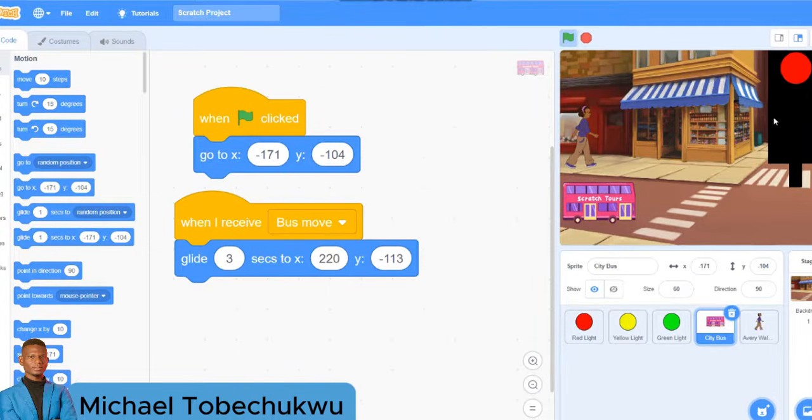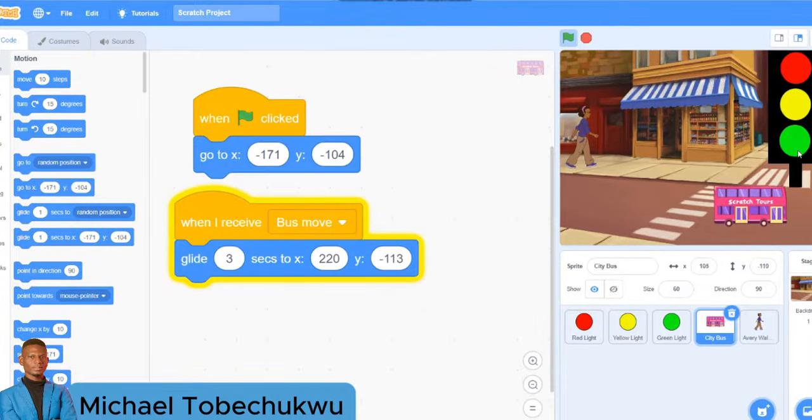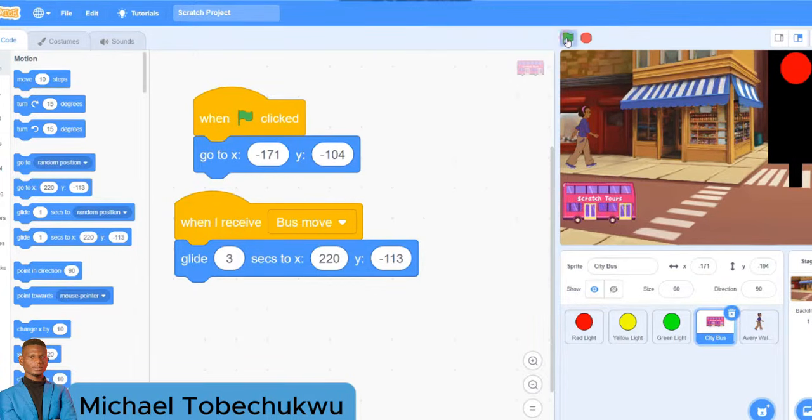So when does the bus move? When the green light comes on, right? What did you observe about the movement of the bus? Now that I've changed it to 3 seconds, it's slower because now it's taking 3 seconds to glide to this position right here in the X and Y. If I click on the green flag, take note of what happens to the bus again, like I explained before, it goes back to the beginning, right?